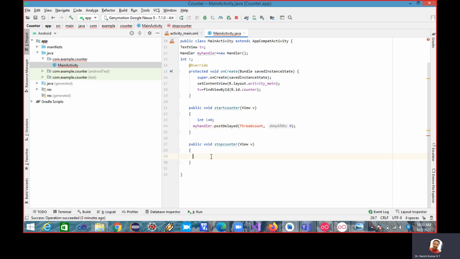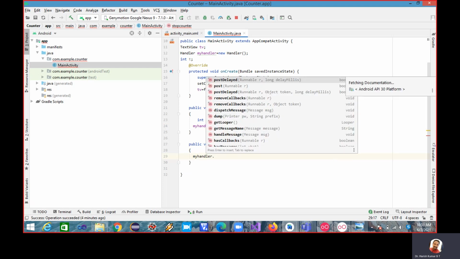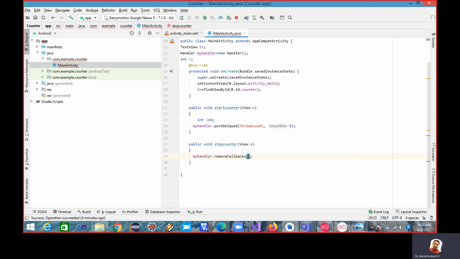Next, inside stop, by using my handler, I just call the method removeCallbacks and pass the threadCount. So any name you can give, I've given it as threadCount.